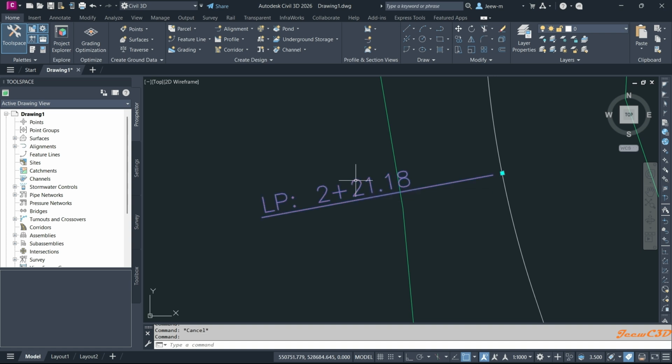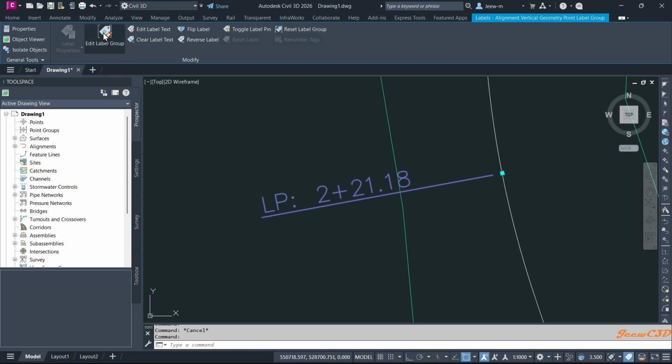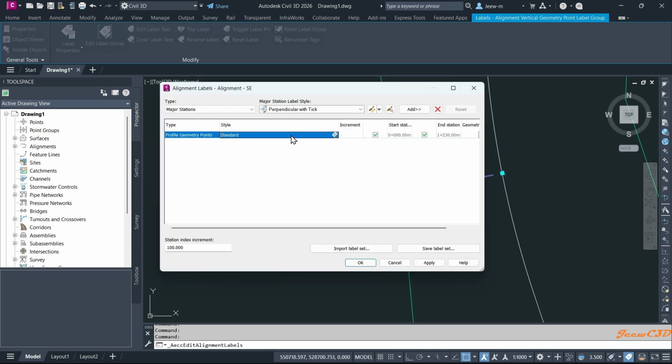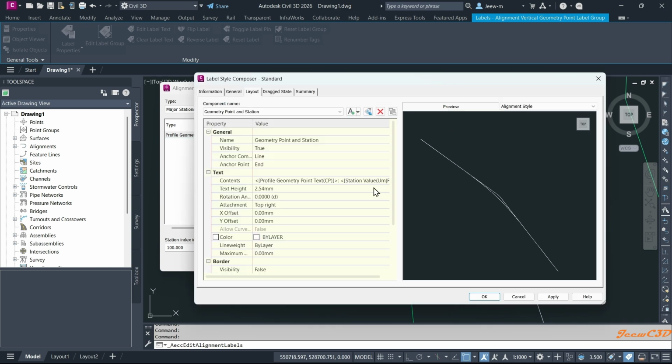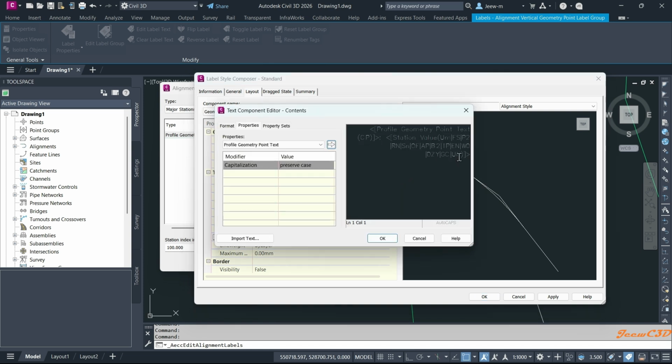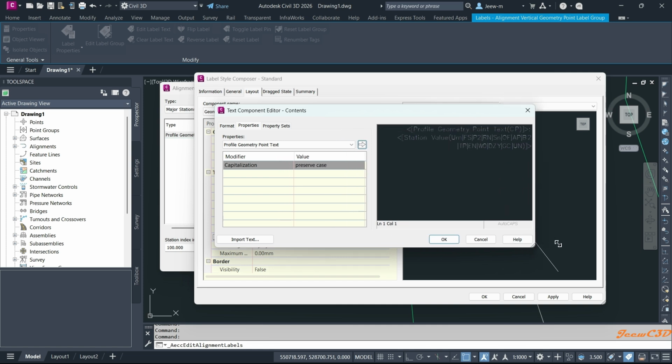So I'll select the label here, then go to edit label group, then go to standard, click on here, then go to edit current selection. So I'm editing the current label. It shows here under text content, I have two options. One is the line that is connecting to the label, and the other one is the text related to the low point and the station. So I go here and click on these three buttons, and I'll maximize this.